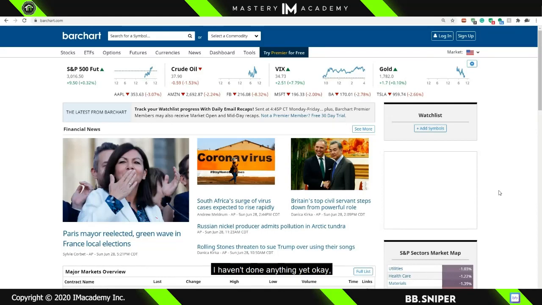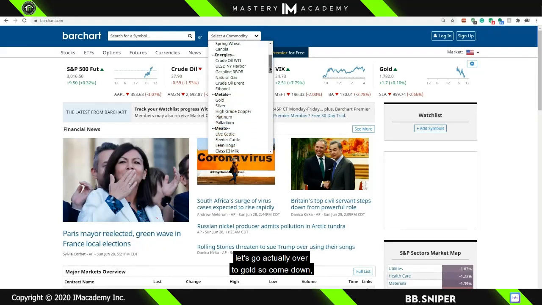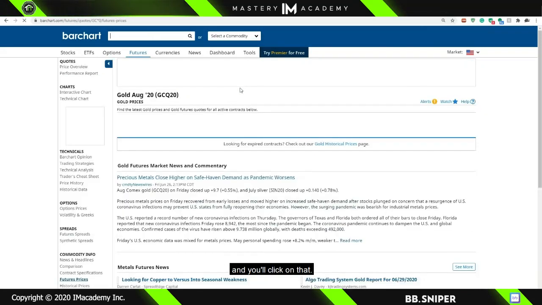I haven't done anything yet. Okay, so I actually logged out so I could show you from scratch. All right. When you come up to here, you can search for a symbol or you can just select a commodity and there's a drop down menu. Now for me, if I want to look at something specific, let's go actually over to gold. So you'll come down, you'll see metals, and then you just highlight gold and you'll click on that.